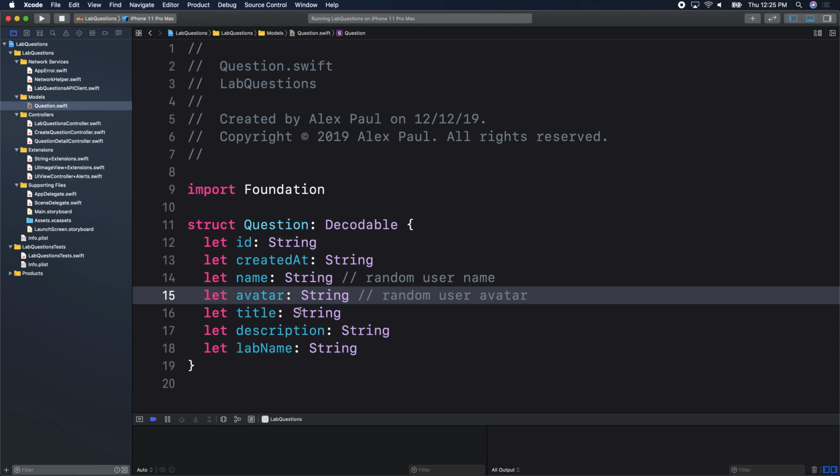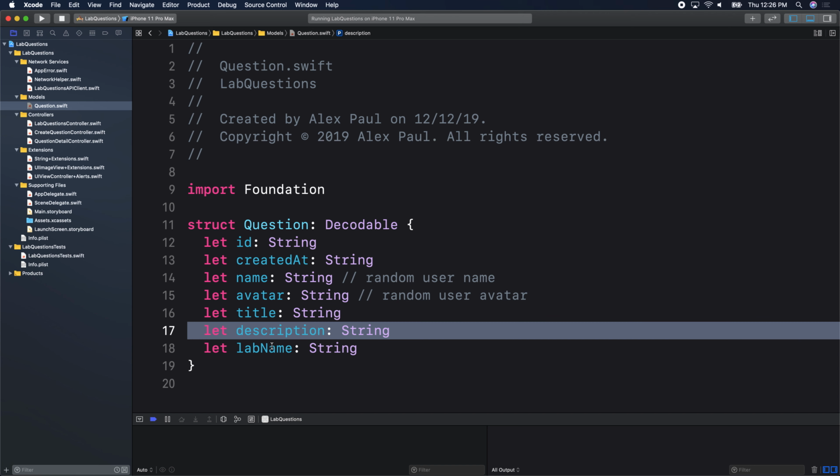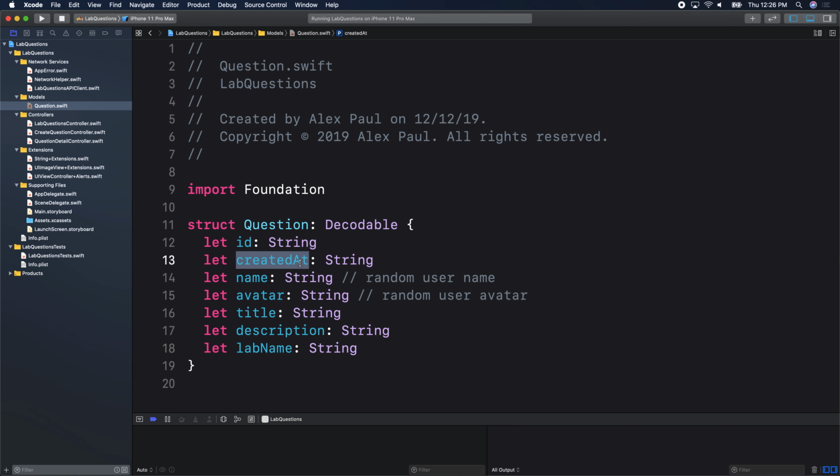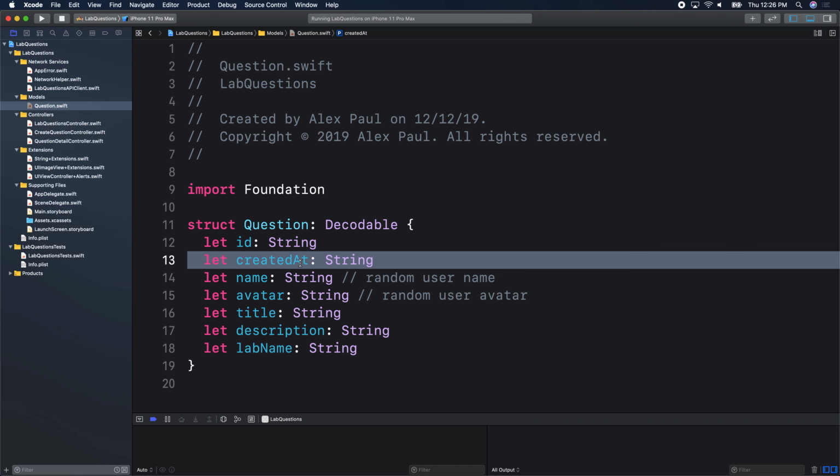The title is what we provide, description is what we provide, lab name is what we provide. Created at, we'll be creating a date stamp from the current date. So here we'll be creating a date stamp. ID is the unique ID. It identifies the object. Cool.